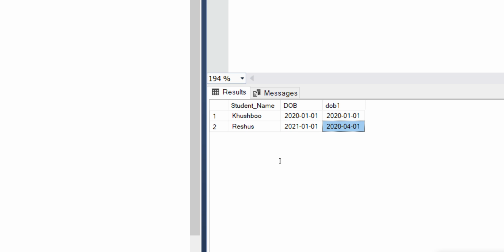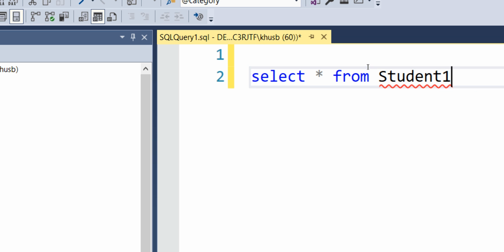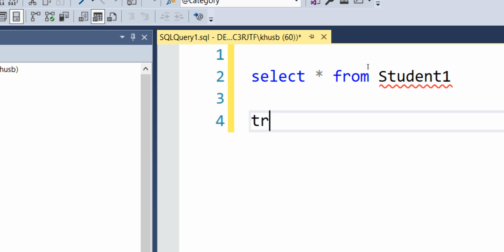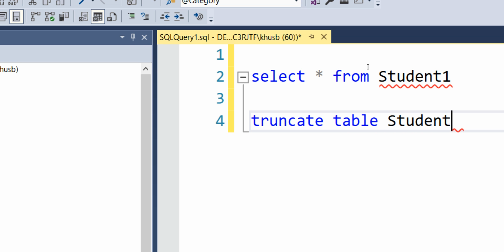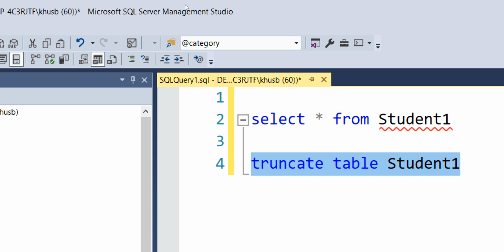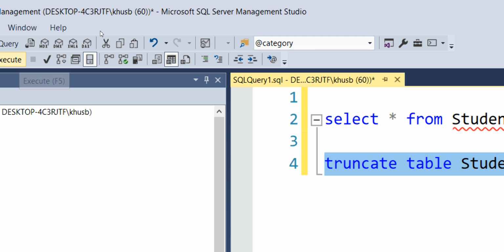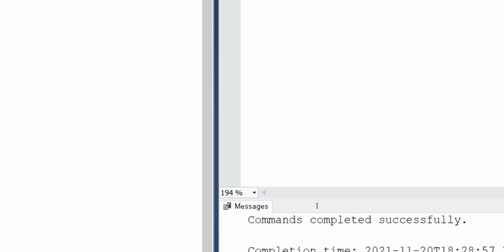Let's say I want to delete all the data. How can I do that? I can use the truncate command. Truncate. What do you want to truncate? I want to truncate the table. Which table? I want to truncate this student table. So select this and click on the execute button.